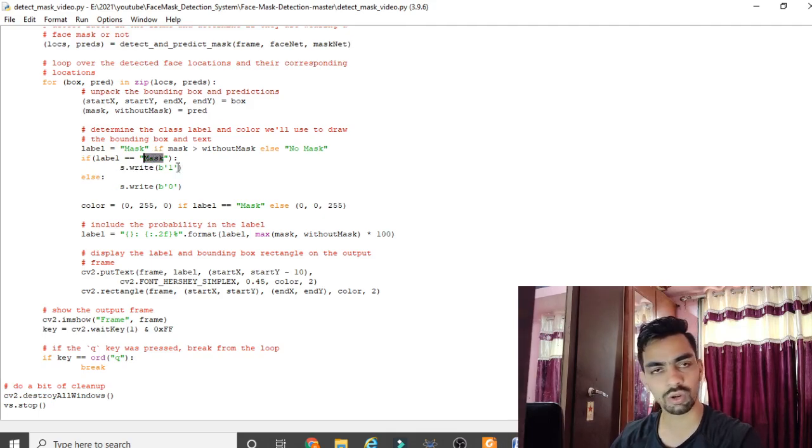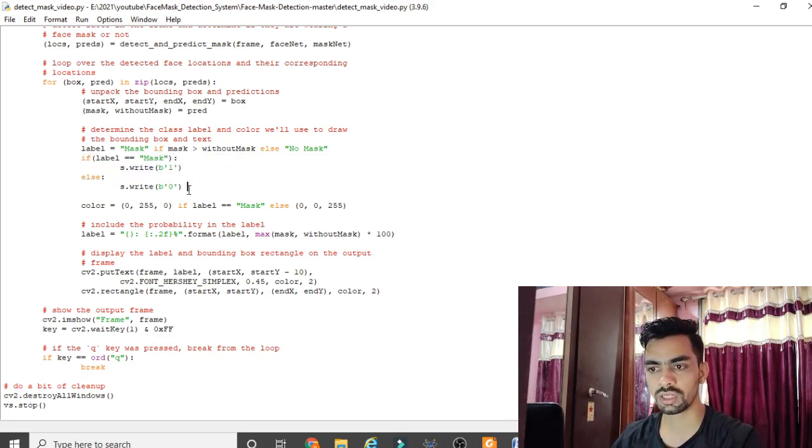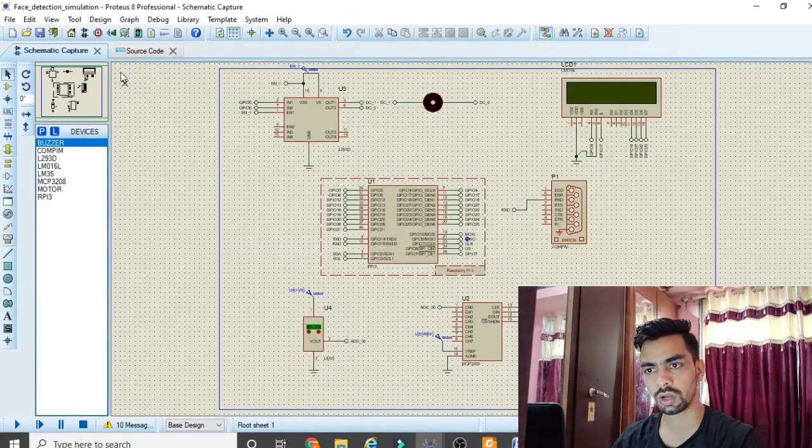Else, if mask is not detected, then s.write(b'0'), that is, 0 value is sent to the Proteus software. So this 1 and 0 value we will take on the Proteus software, and let's see what happened in the Proteus program. So I will open my Proteus code. If you want to see that code, go to source code.